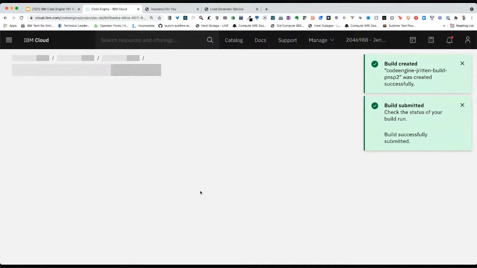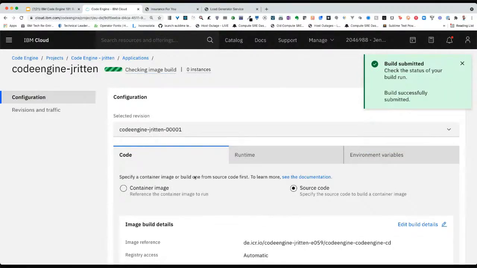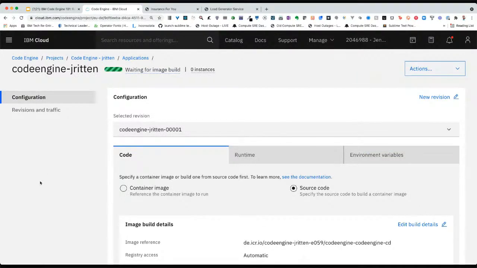Okay, so our build was created, build was submitted. Checking the image build. Now we're waiting for our image to build. And again, this is our source to image. So this is building a container image and storing it in our IBM Container Registry from our GitHub repository where our source code lives. So once that is completed, we'll be able to, there we go.